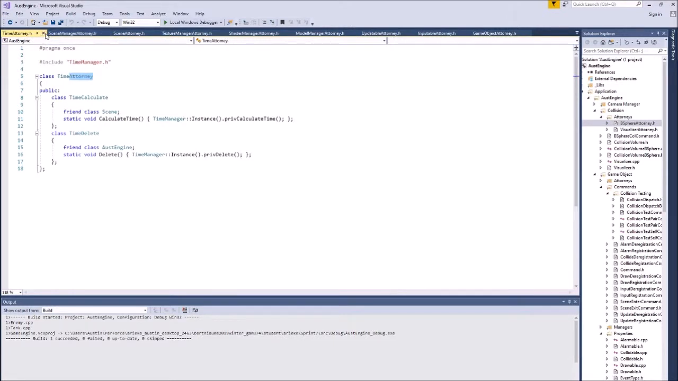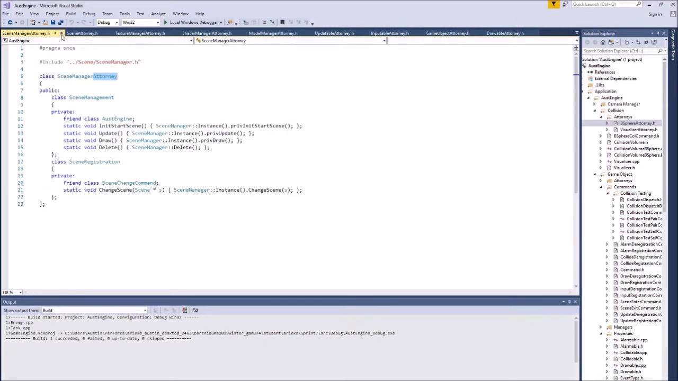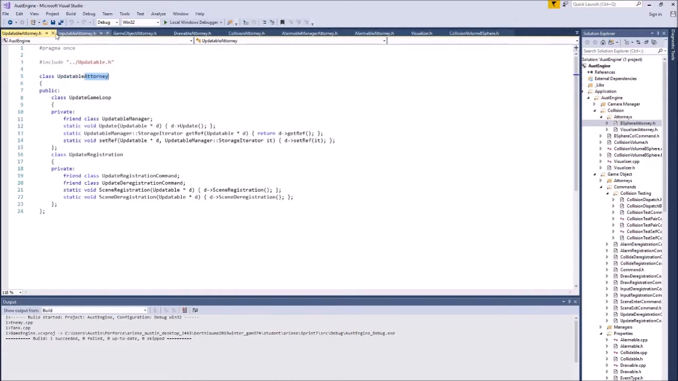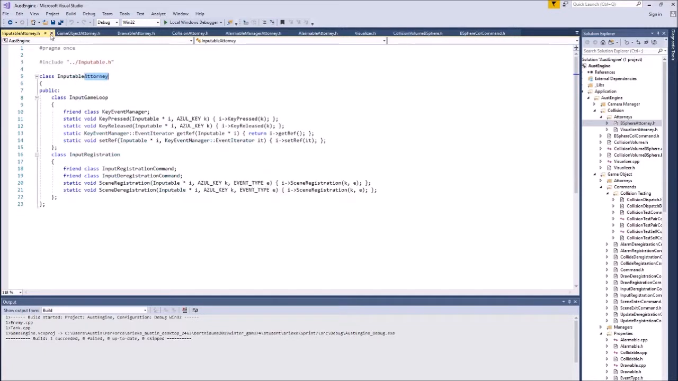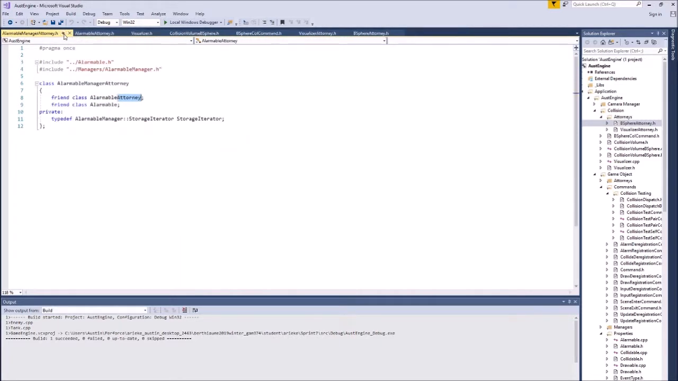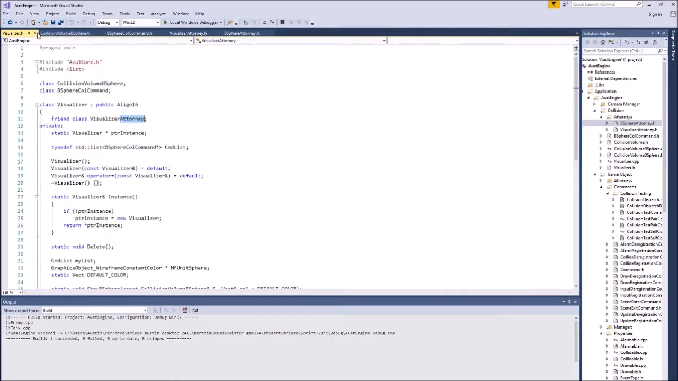So engine attorney, time attorney, scene manager, scene, texture manager, shader, model, updatable, and you'll notice these are also subdivided based on what the actual accessors need. So, for example, game loop registration, inputable, game object, drawable, collision, alarmable manager, alarmable.